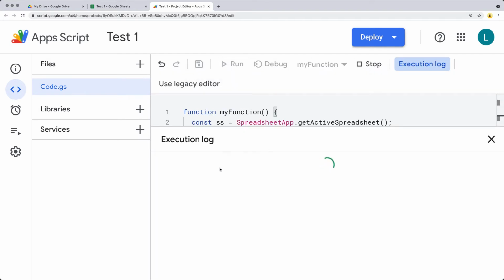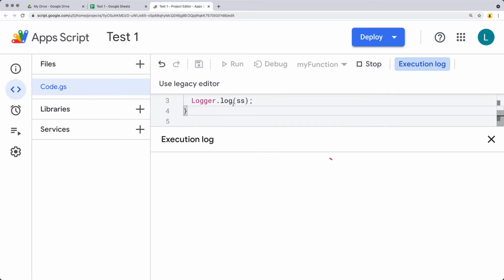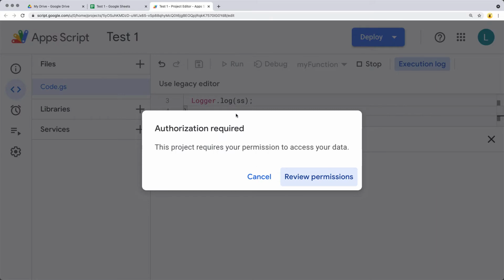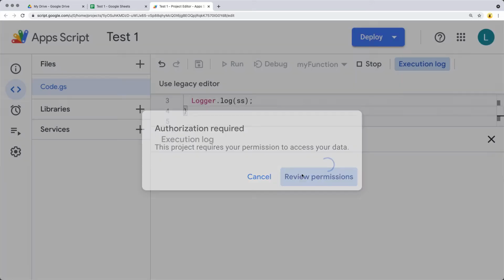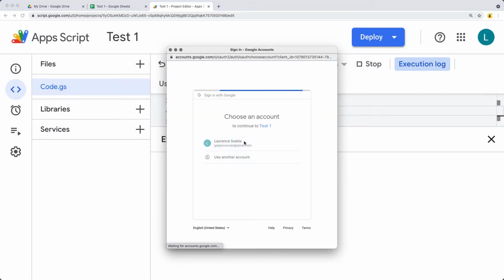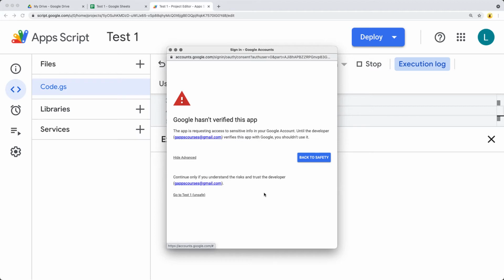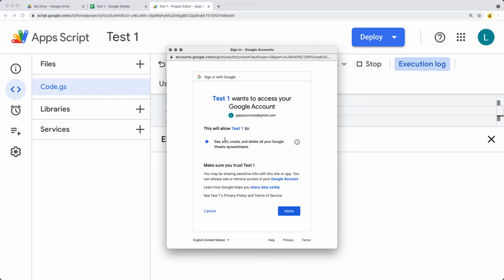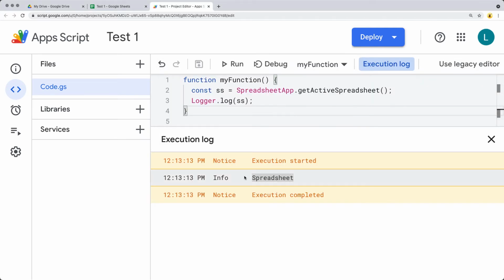And executing within the execution log, I'm also going to log out that spreadsheet object. And first up, whenever we're accessing the spreadsheet using the Google Apps Script, we need to accept the permissions. So I'm running through and selecting, adding, and accepting the permissions for the app to see, create, and delete all the Google spreadsheets and interact with the Google Sheets. So once we run and execute the function, we get returned back the spreadsheet object.